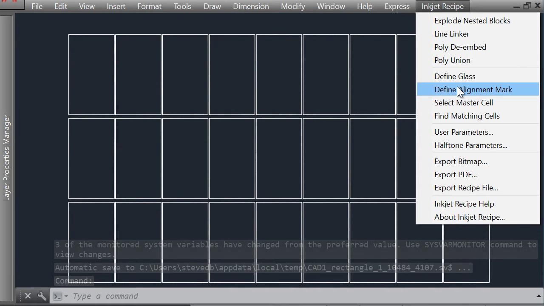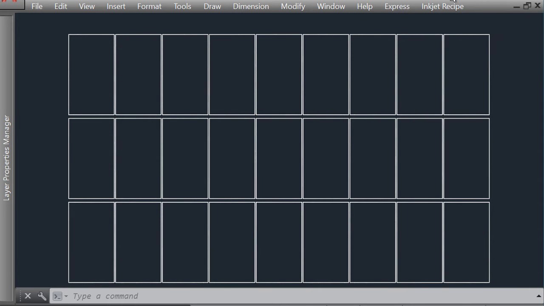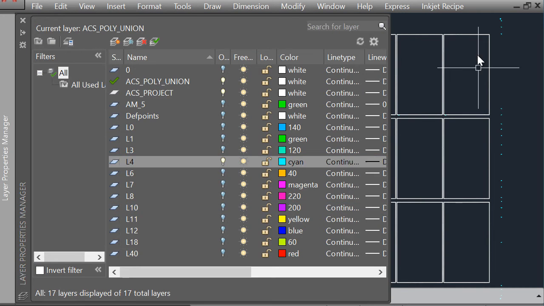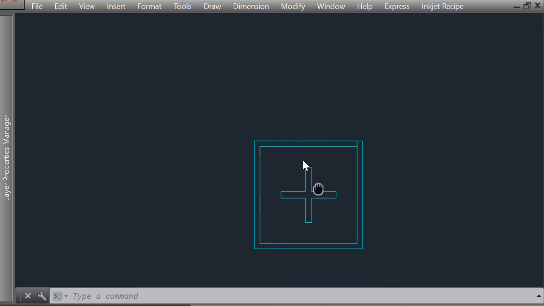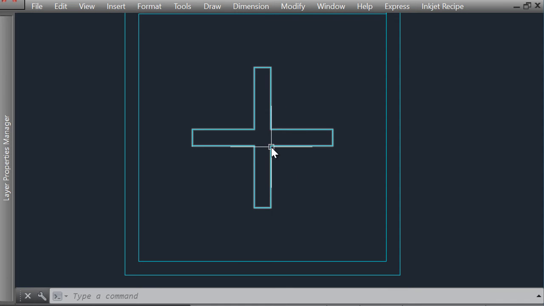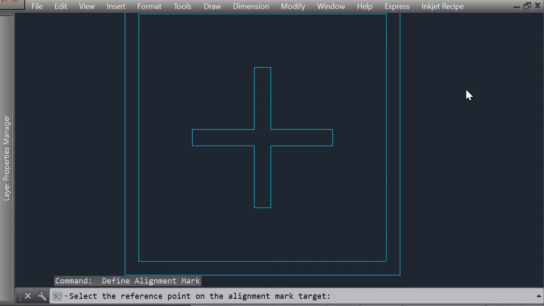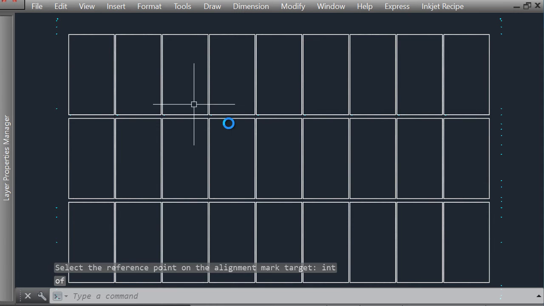Now we have to define an alignment mark. There are no alignment marks on this layer, so I'm going to turn on layer 4. We can zoom in here, and let's say that this is the alignment mark we want to use. We want to use that corner. Define alignment mark. I'm going to snap to the intersection of these two lines. And so that's my point. That's in the upper left.